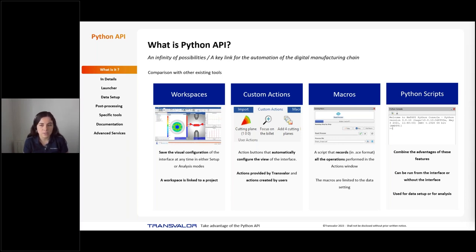So that was the first step to automation. Each action is recorded and can be replayed, but this is limited to the data setup. Python is the script that we have in Forge. It's going to combine all those advantages. It can be run without the interface or with the interface. I'm going to show you how that works. And it can be used for the data setup and for the analysis.